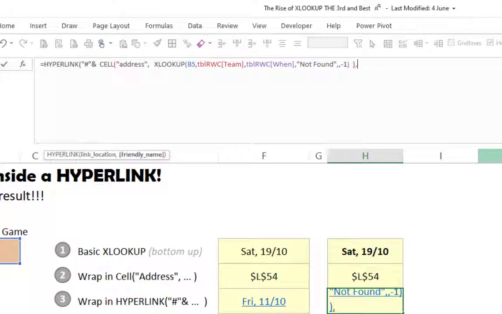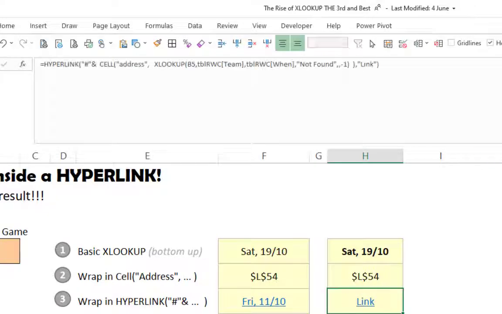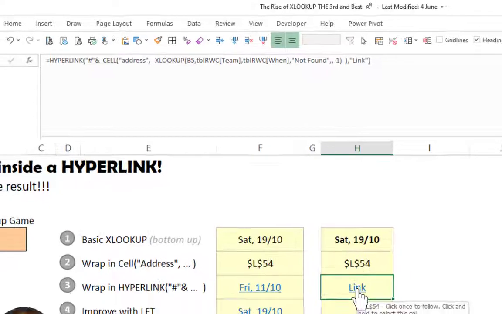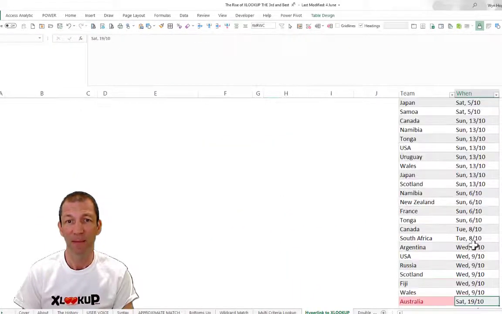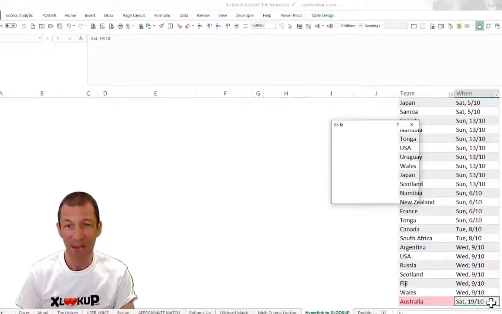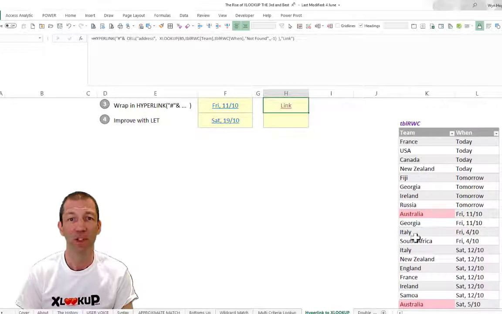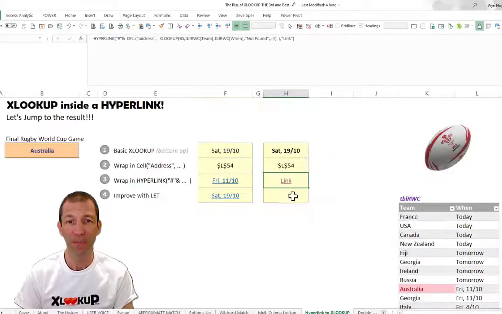And with the HYPERLINK function, you can put a friendly name. So let's say link. Close the bracket. There it is. Here is a link, and if I click on it, I jump to it. Okay. F5, enter, jumps you back to where you came from.